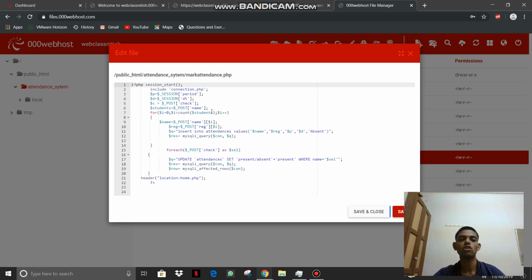In markattendance.php, I will be getting the period, date, and the value of that checkbox. First, I will take all the values and insert absent for all the students. So I will be marking absent for all the students. Then for all the checkboxes which are marked as present, using that value I will be marking present for those students who are present.